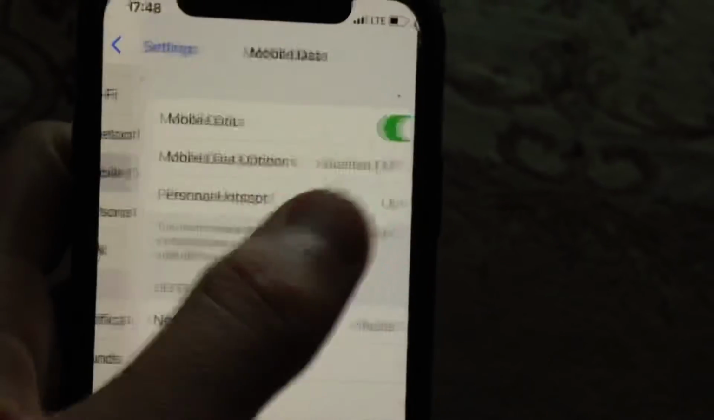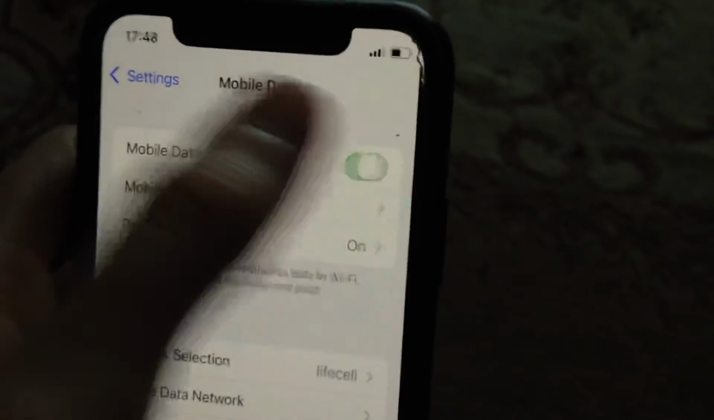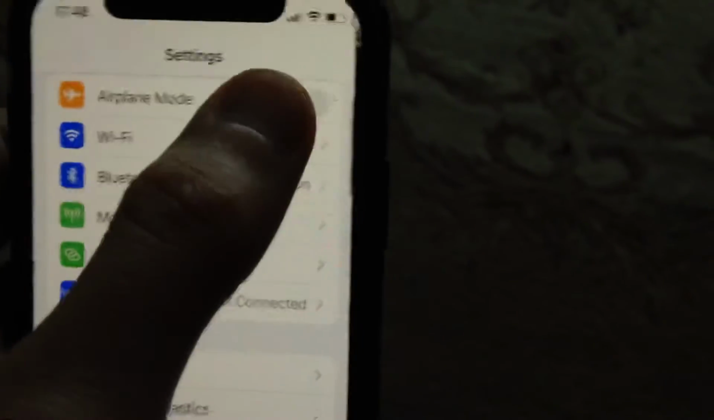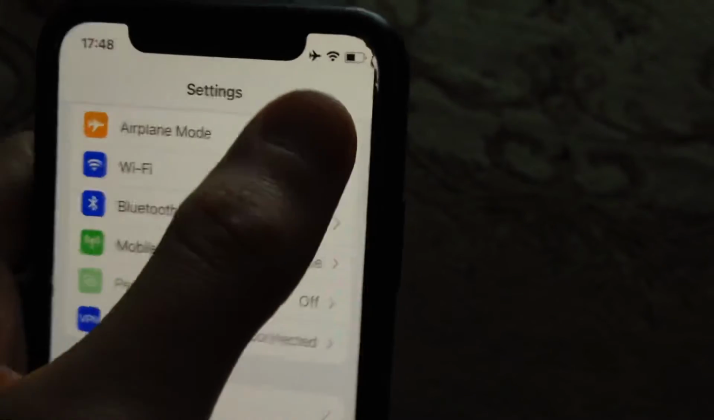Just go to the settings, and in the settings you need to find Wi-Fi. Open Wi-Fi, and try to turn it off and turn it on again. Another thing you can try, if you use cellular data, is to turn it off and turn it on again. After that, you can try to turn on airplane mode, wait for a second, and turn it off.